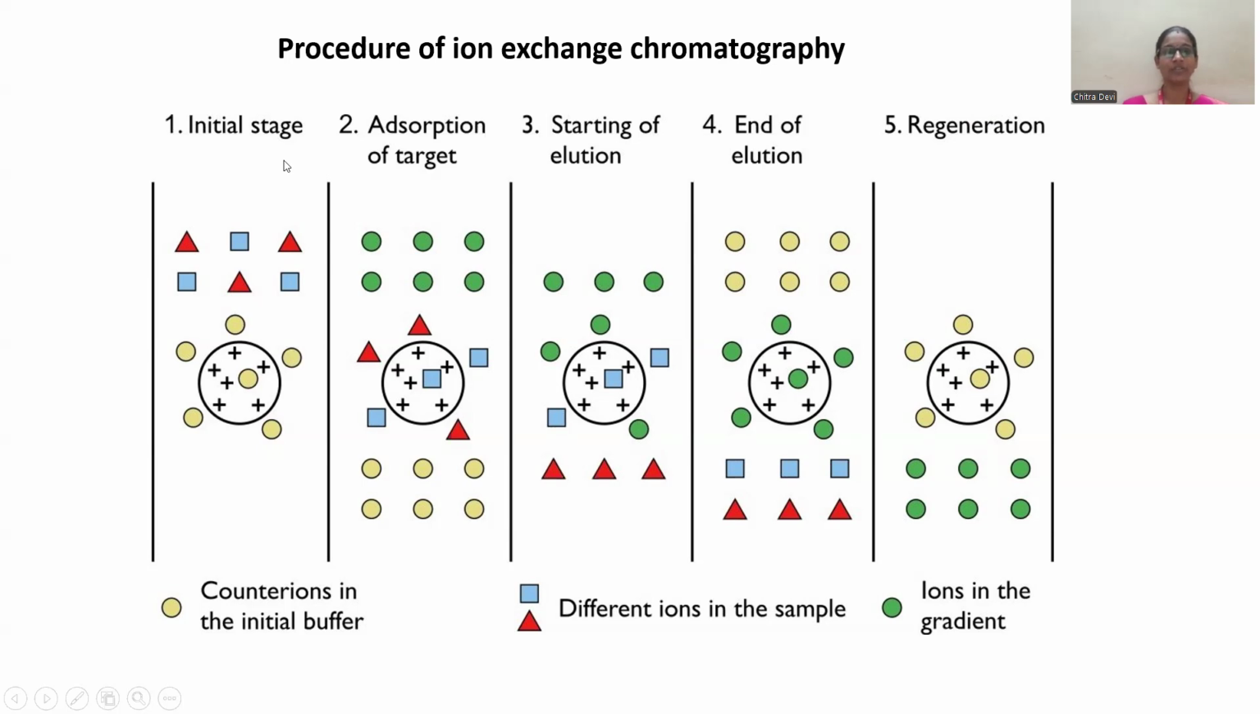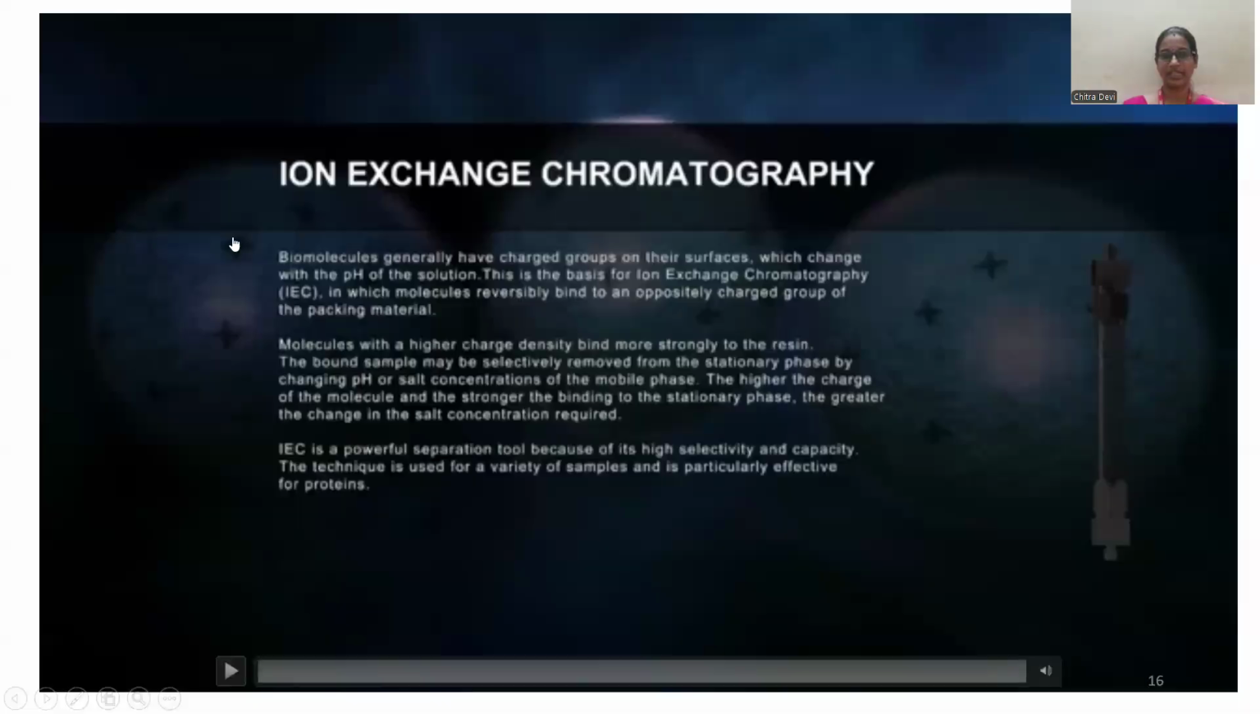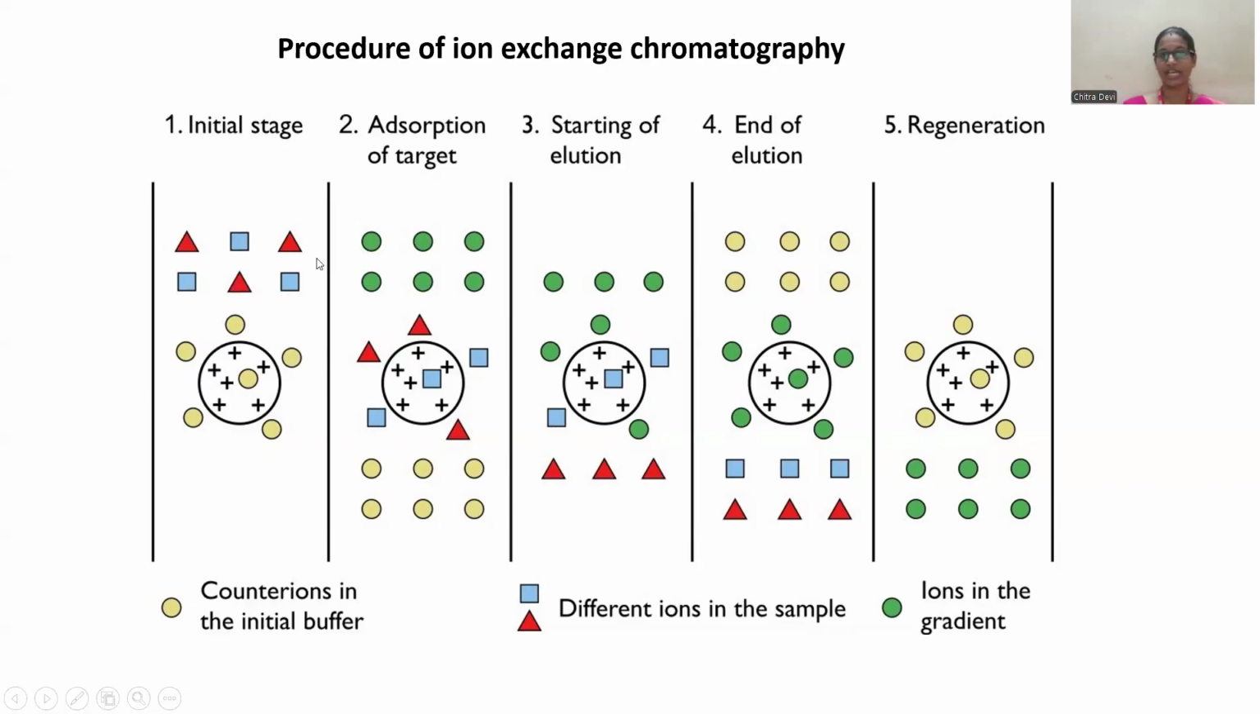Then you have to run the sample. The sample will have triangles of two different colors, so different charges will be there. Once you run the mobile phase, the buffer system, you can see that according to the charge of the matrix and the compound charge, the different charged compounds will be attached to the matrix. Then you start the elution.